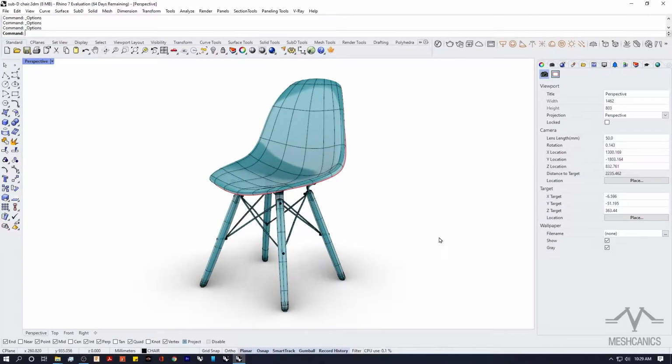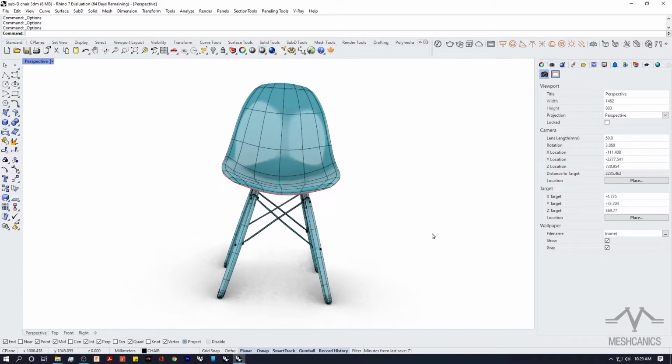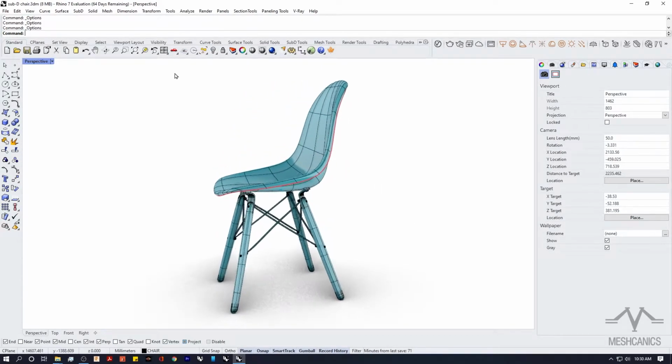Custom display modes in Rhino 7. Why would you consider creating your own and how are they helpful? Particularly, I find custom display modes useful when using SubDs. So I've made a few here.